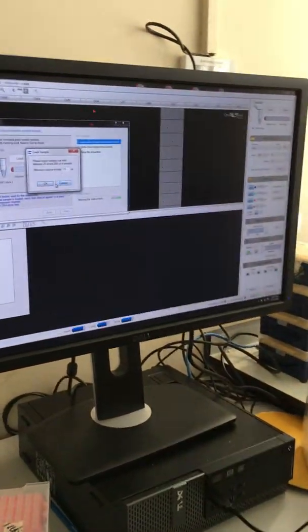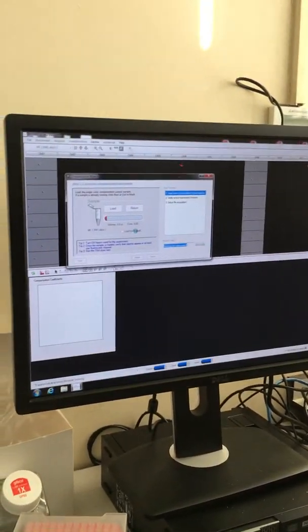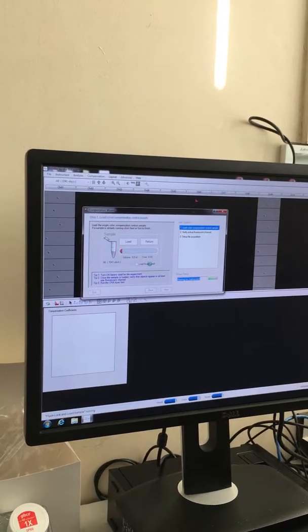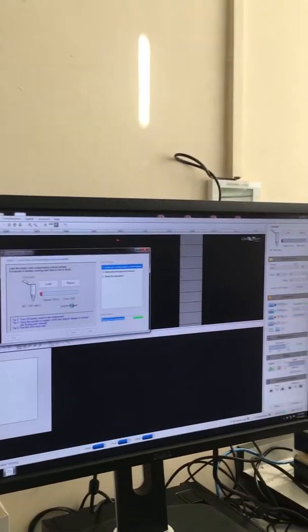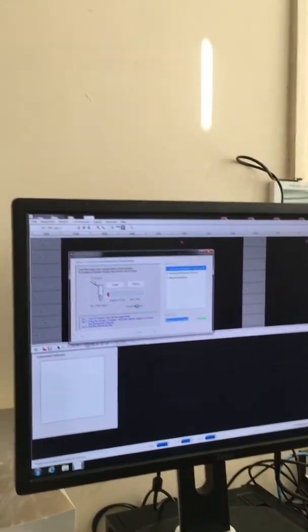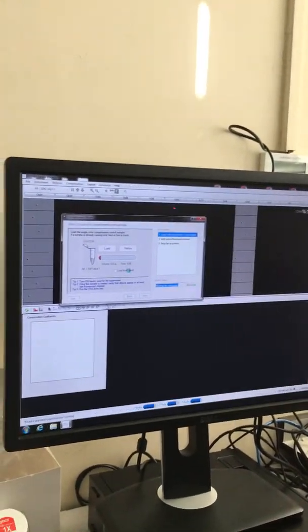No need to change anything, just press OK. It will tell you if there's too little volume. It will come up with an error message, and it will return your sample. So you have to wait now.